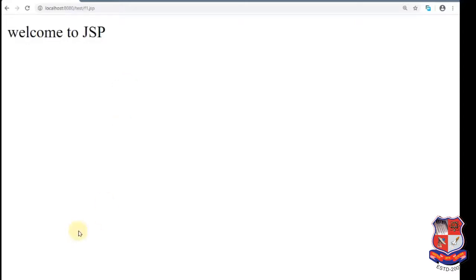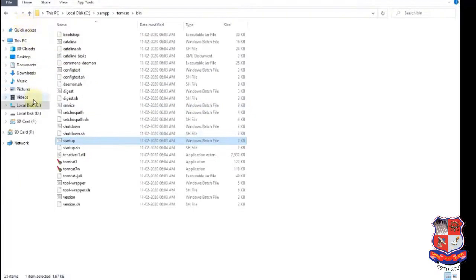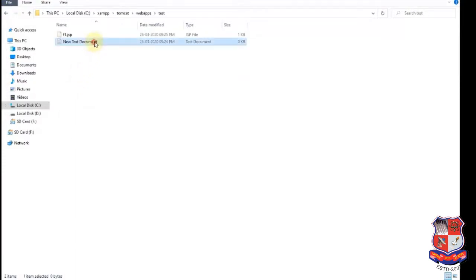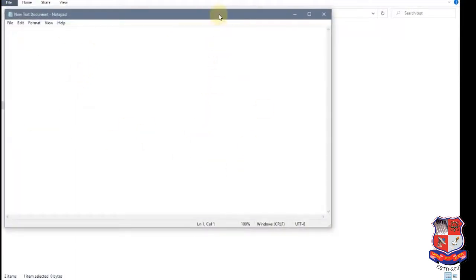Now let us create one login page in JSP. Locate your webapps folder, the test folder. Now in this you can type your program.